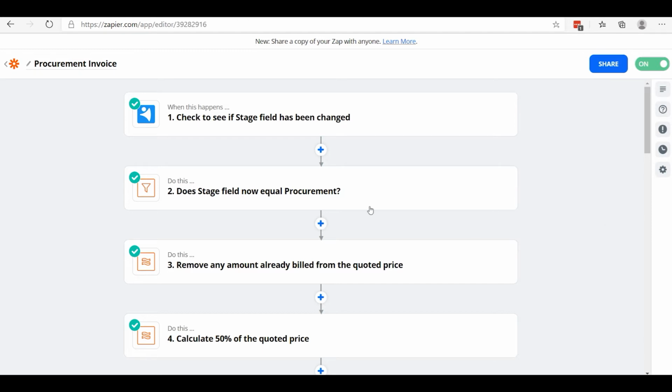So this one here is called procurement invoice. Procurement invoice is when we start billing our clients for our product, and it's the first invoice that goes out, and it is a percentage of the total quote we give them for the product. Procurement is 50% of the total quote, and it's the first invoice we send out before we start manufacturing our product.